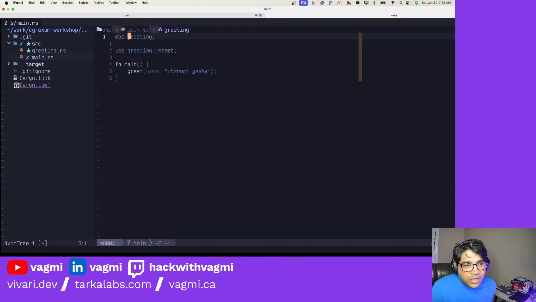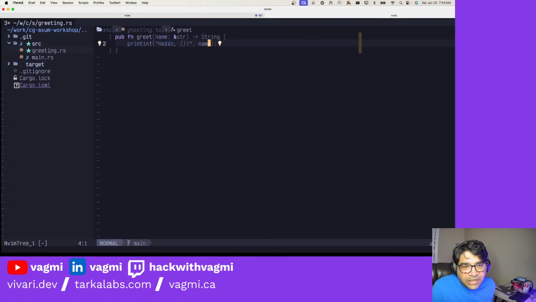So this way we have figured out how to create a module, and how to create a function within a module. Now we want to make one small change to this, where instead of printing it, we want it to return the value.